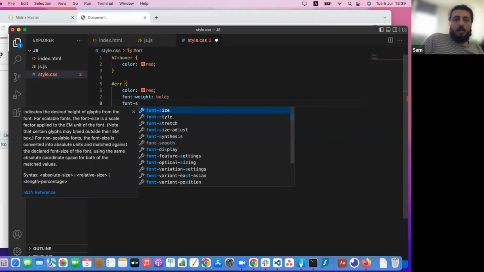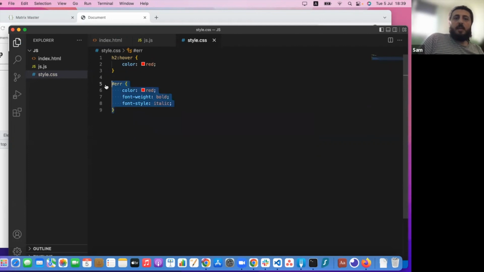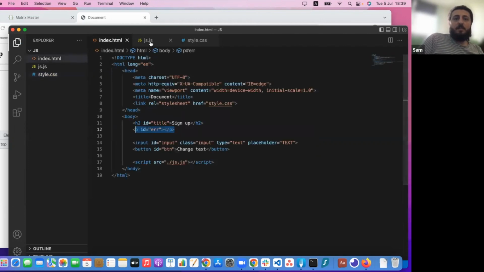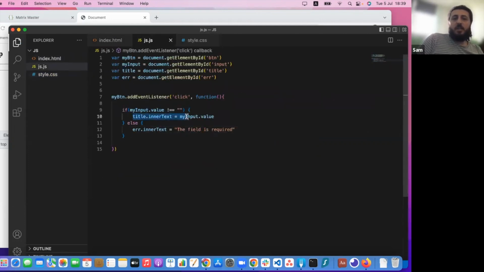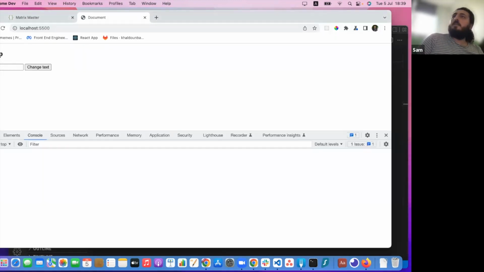Let's make font style italic. Now this is the style for the error message. The error message is still empty. And here I said if it's not empty, change the text. But if it's empty, show me that error message. Now I can see nothing because it's still empty.